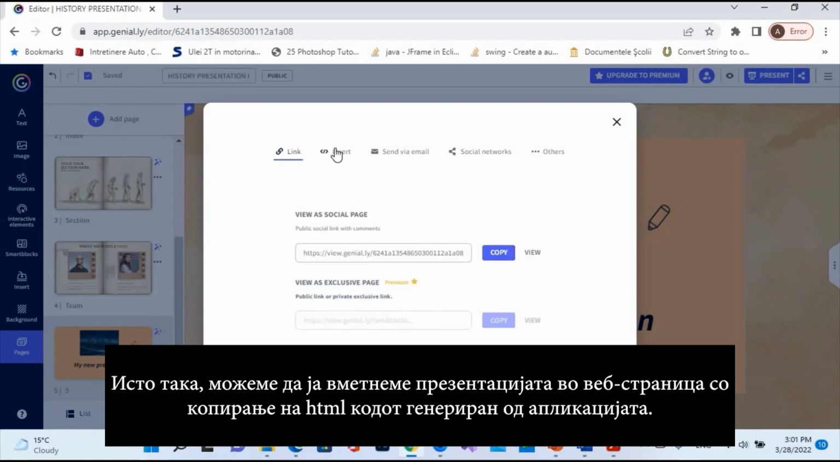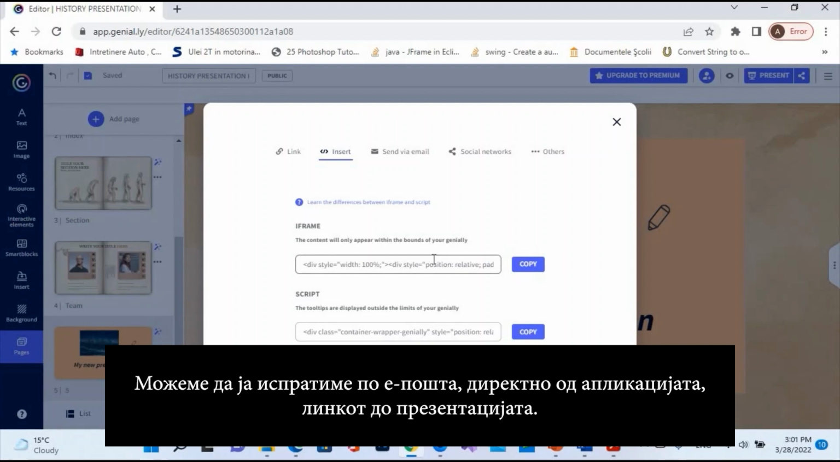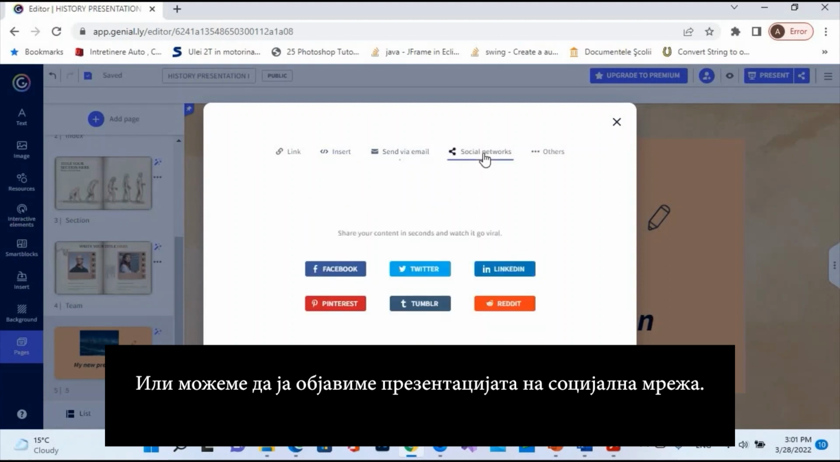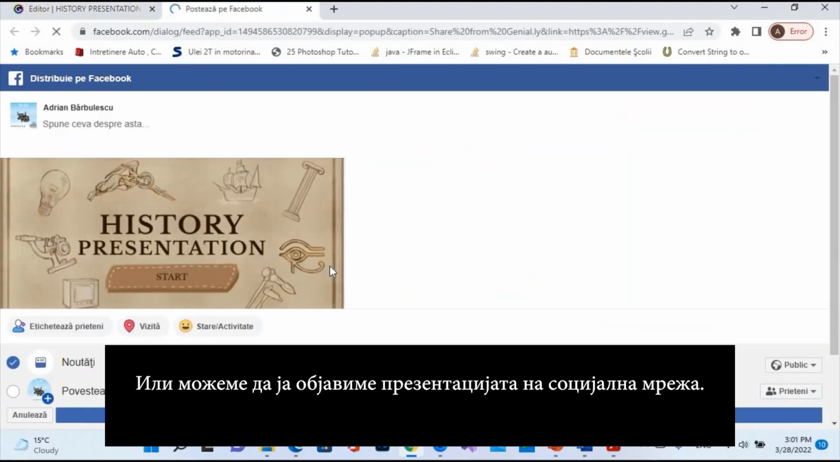Likewise, we can insert the presentation in a web page by copying the HTML code generated by the application, or of course, we can send it by email directly from the application, having in the email the link to that. Of course, the last option is to post it as it is on a social network.